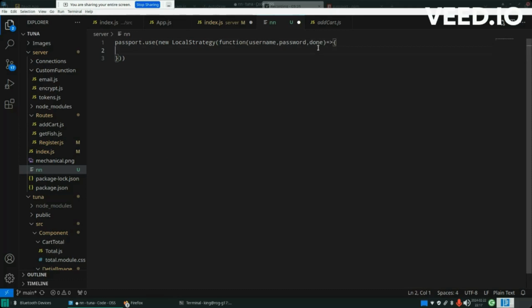Now we are in the callback function that we have given to our local strategy. In this, we'll run a query against our database. If you are using MongoDB, then you can implement your own logic there. I'm using SQL, so you can understand.